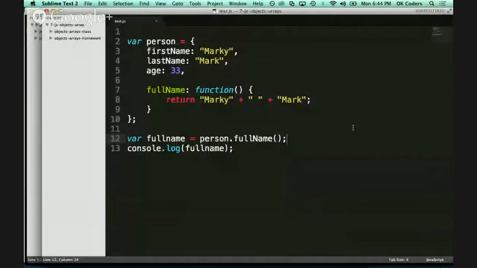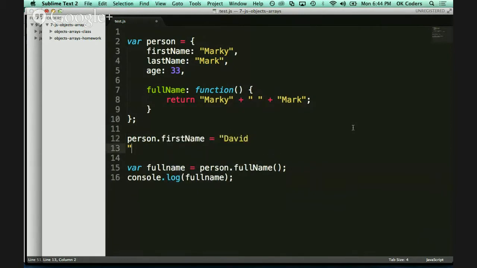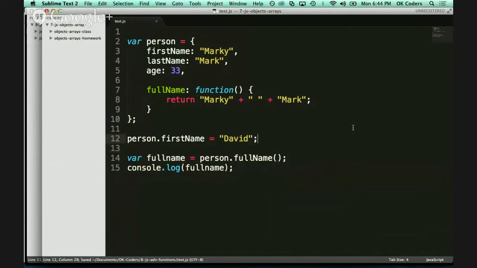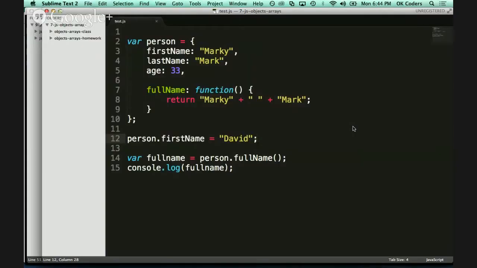Now what happens if I change the person's name? So remember, we can assign new values to the properties on our object. So I could say person.firstName equals, I don't know, David. Because apparently David is on my brain. All right, and now I'm going to call fullName and log it. I think we should all know exactly what's going to happen here. It's still Marky Mark. My fullName function does not reflect that change. Why doesn't it reflect that change? Because even though I'm changing the value of firstName, I'm still using Marky and Mark. That's not really what I want to do, right?